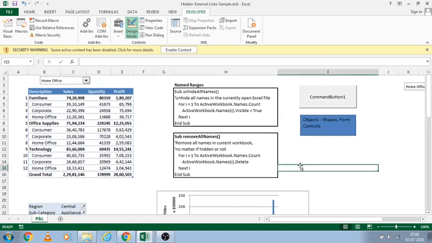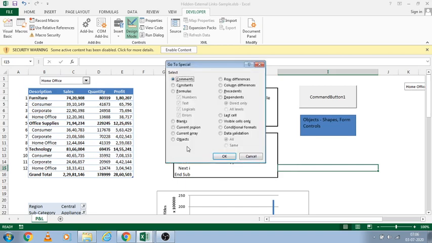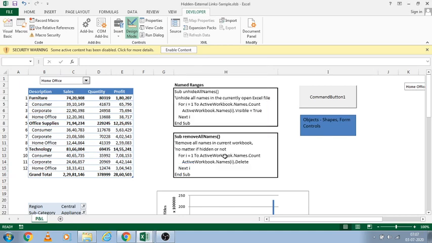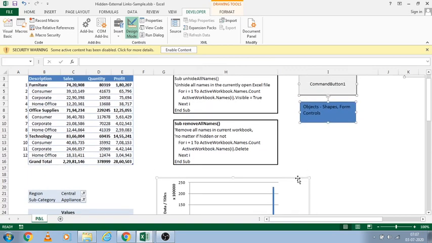The other option to select the objects is to press F5 or Ctrl G, Special, click on Objects, and press OK. It will select all the objects in the particular sheet. In this method also, charts will be selected, which we have to deselect if we don't want to delete them.